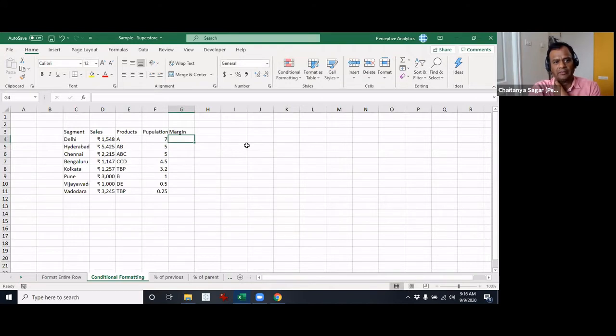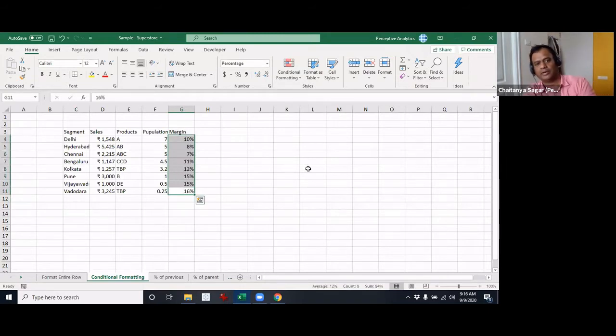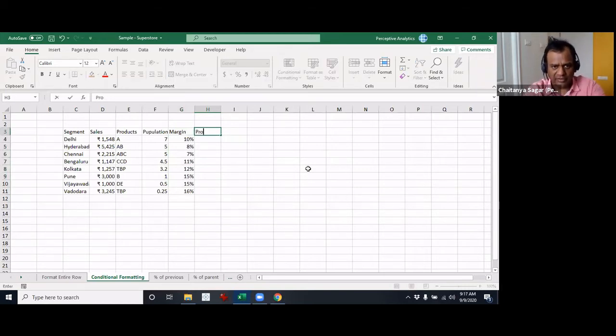The margin for Delhi is, let's say, 0.1, which is 10%. Hyderabad is 8%, and Chennai is 7%. Bengaluru is, let's say, 11%, Kolkata 12%, Pune 15%, and let's say 0.16 again. This is the margin percentage for each of them, and we'll call this profit.